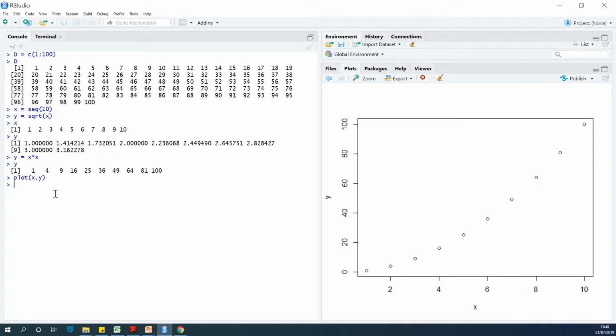Let's try a different way to plot. So let's say scatter x and y. I think this should be working. Could not find function scatter. Okay, I think I'm mixing up Python and R. So this is how to plot.